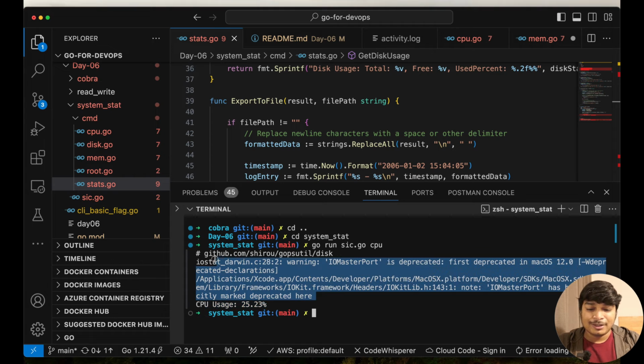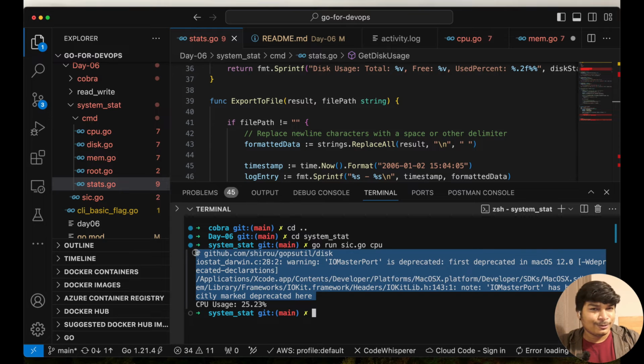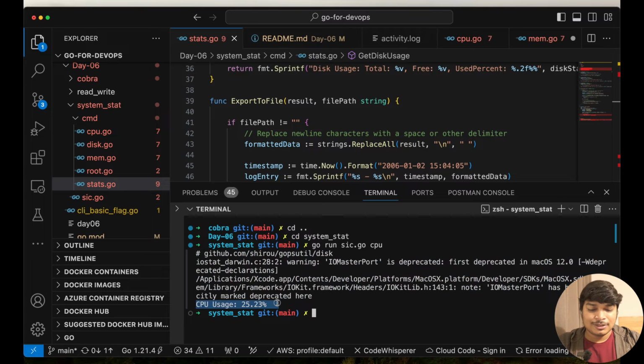Now this warning part we can ignore for now. And by the way, I want you guys to create a pull request on my repo, and why not try to fix it. I know the fix, I can add it, but it will be interesting to see how you guys want to contribute more. Okay, so this is how you can get the CPU usage.